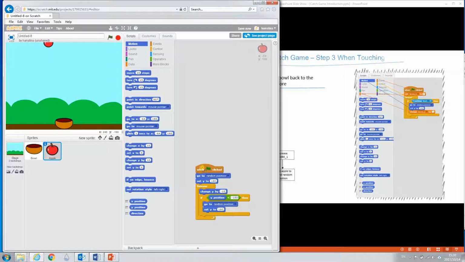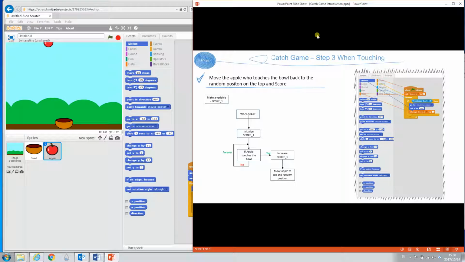Okay, so we want to make another program where everything starts from start, and we want to make a score when we get one apple. We are supposed to have one score, for example, or supposed to count. We catch one apple, and two apples, something like that. So we want to make a variable.